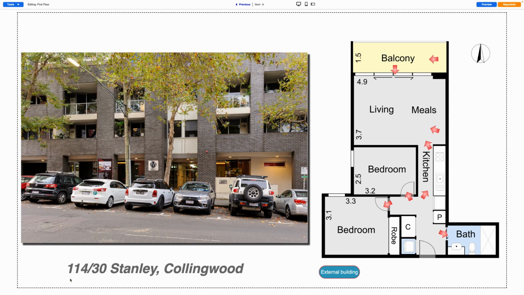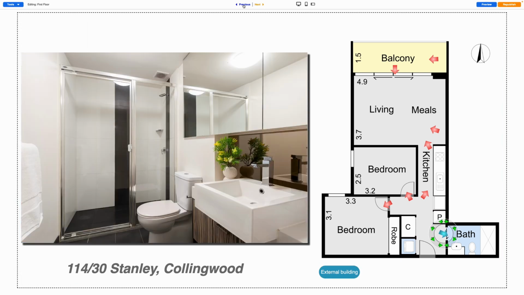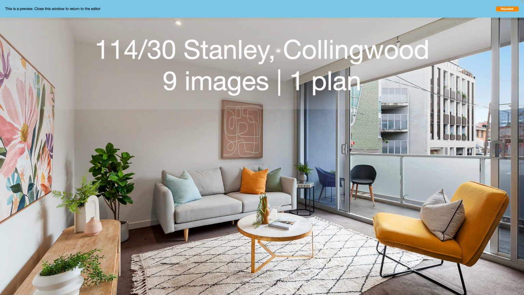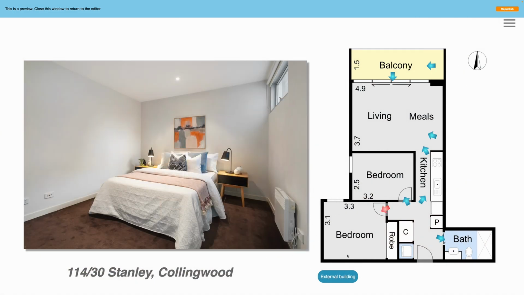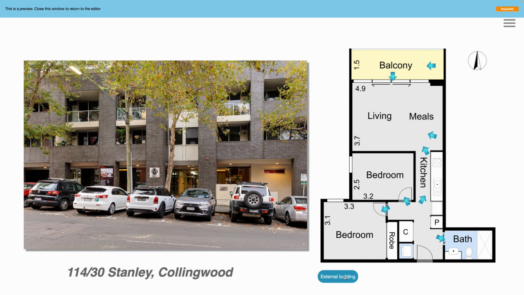It's time to preview the changes. You can use a button instead of a marker for images that are not part of the floor plan, like this apartment block or perhaps a nearby beach, park or shopping strip, or common areas like the pool and gymnasium.